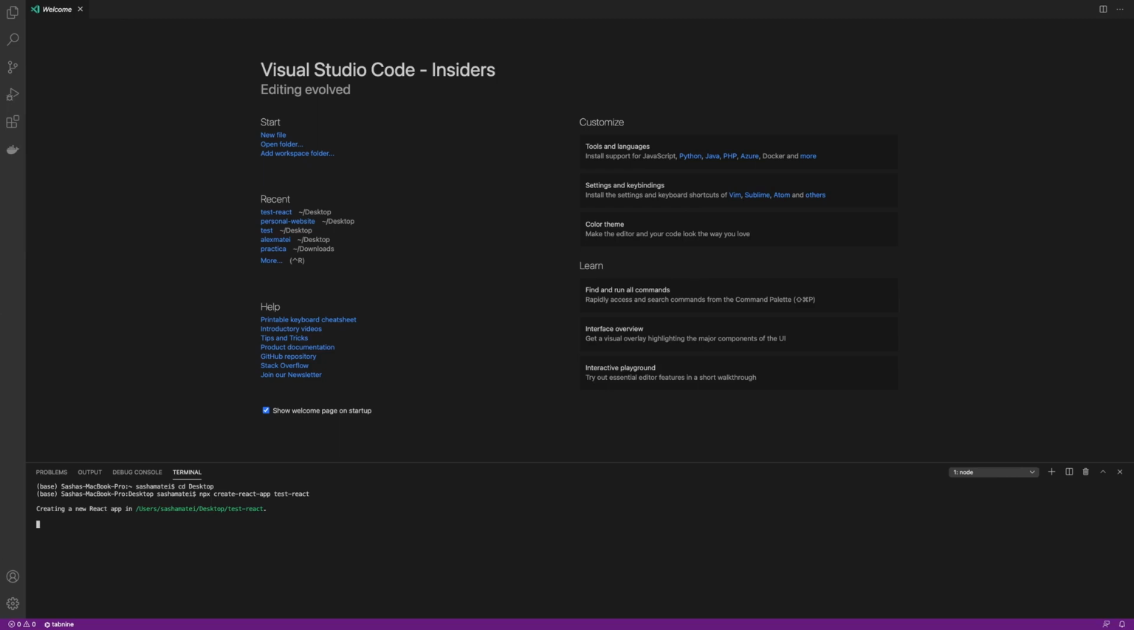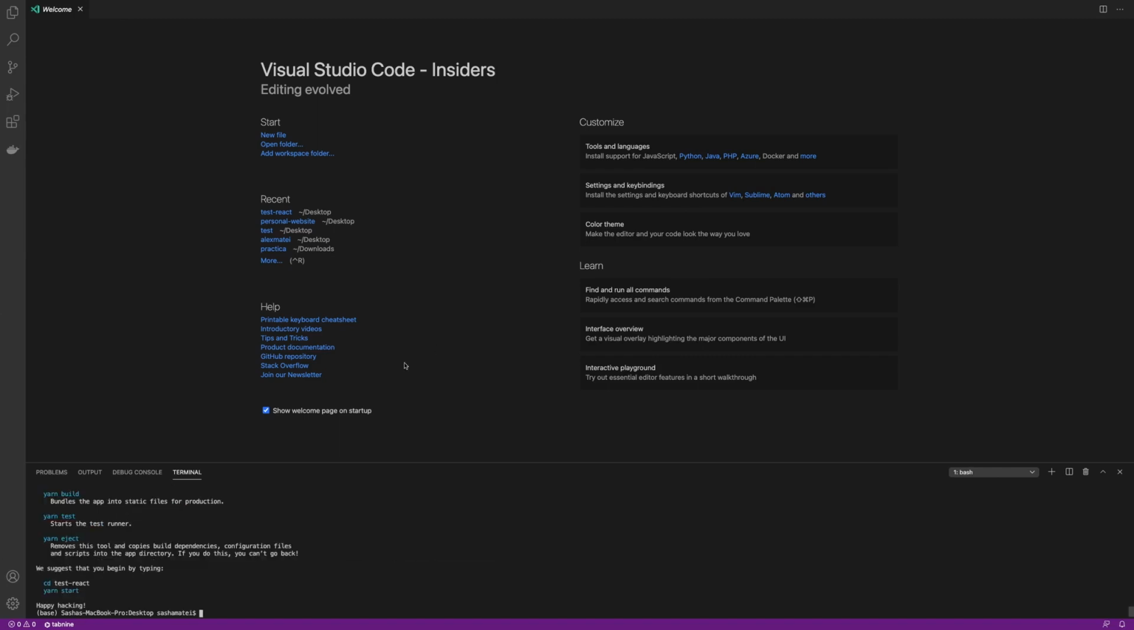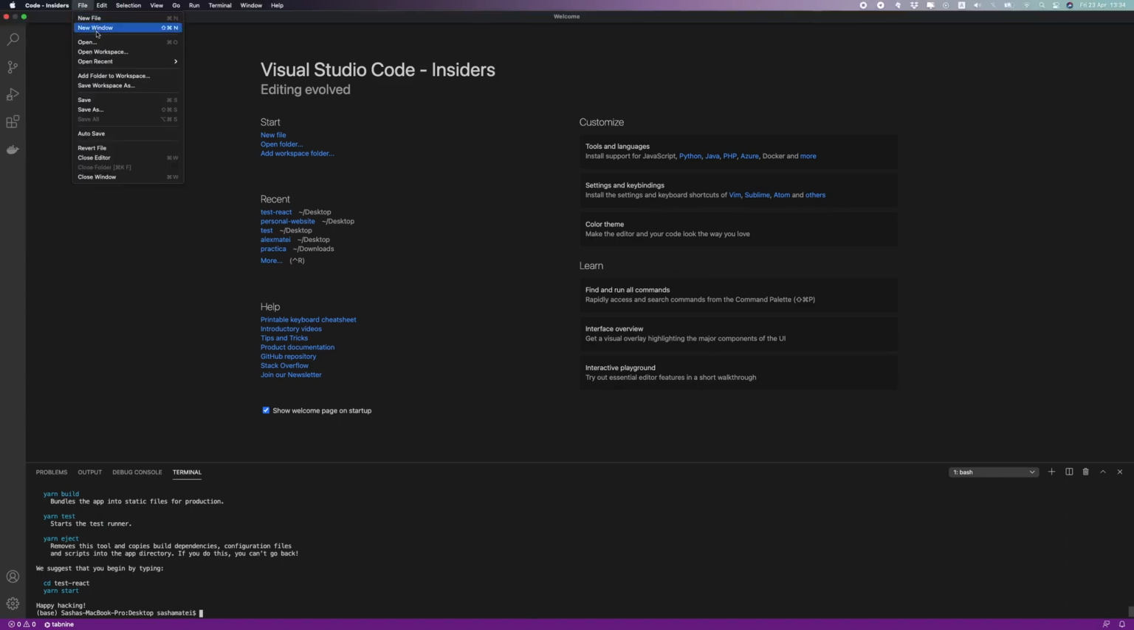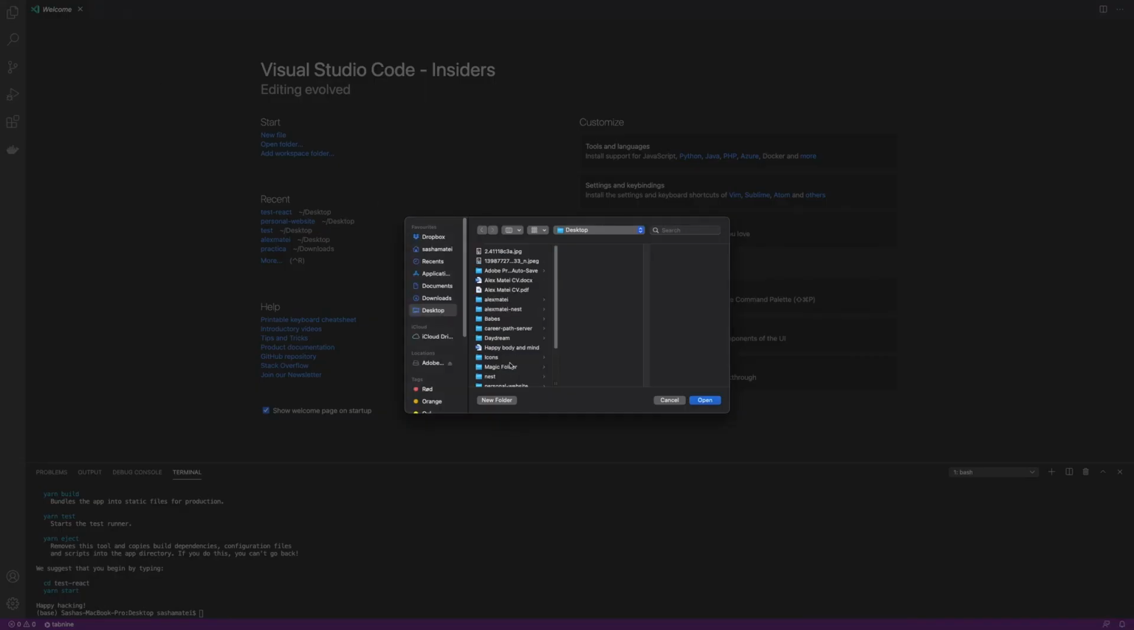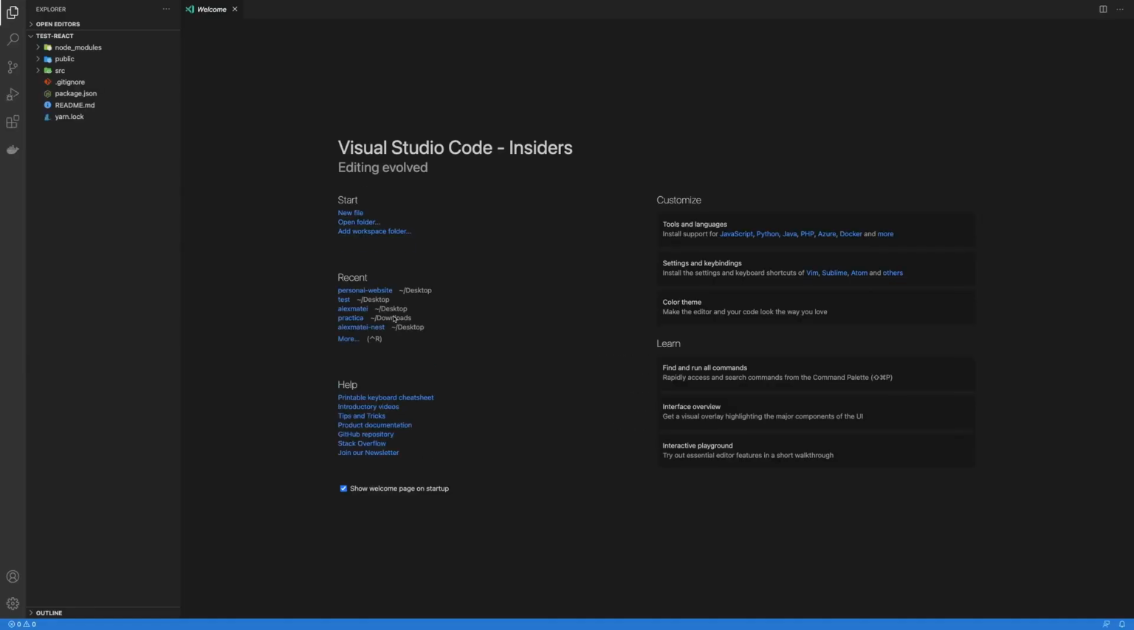It will probably take a while to install. I think 1 to 2 minutes depending on your internet, so I'm going to pause until it's done. Alright, it has been installed. Let's now jump right into our folder. It's on desktop. Test React, that's all. Okay, open the folder, and here should be our React app generated by Create React App.